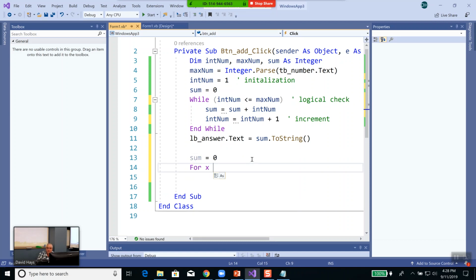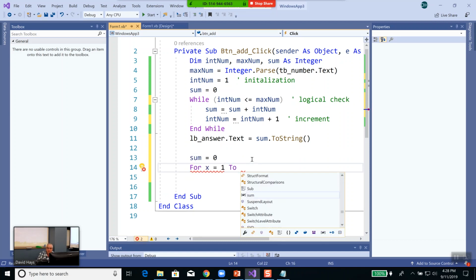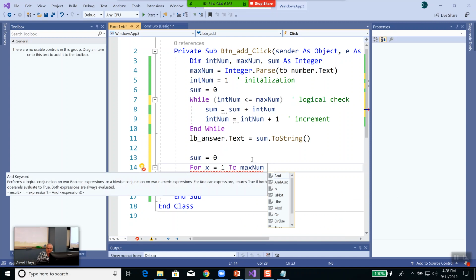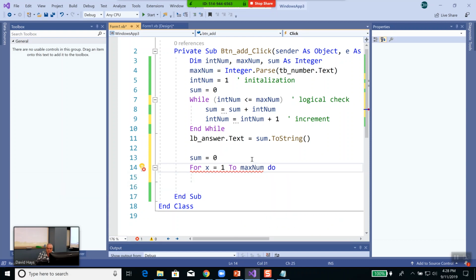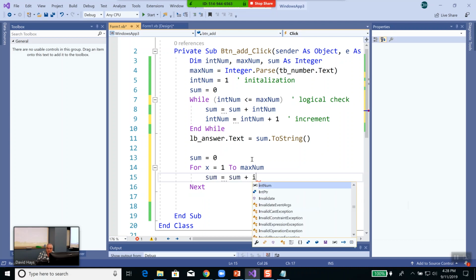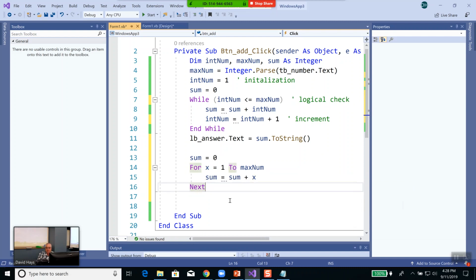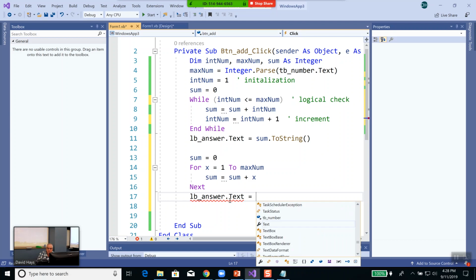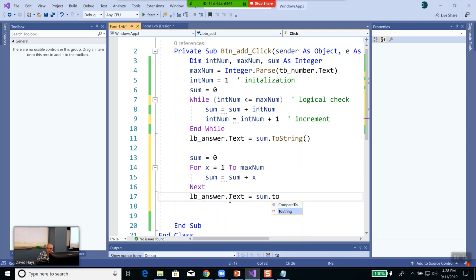And I'm going to say for x equals 1 to max num. Do I need a do? No, I don't. For x equals 1 to max num. Sum is equal to sum plus x. There we go. Like that. And then I'll say lb answer.text equals sum.ToString.